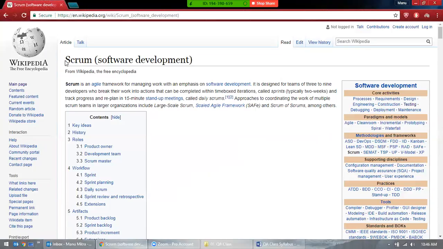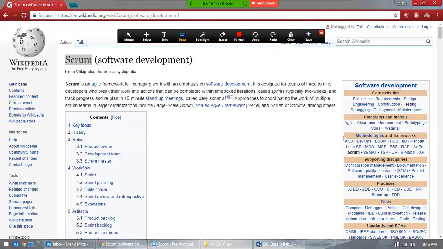So here we will be concentrating more on Scrum. Scrum is an iterative and incremental process. So what is Scrum? Scrum is an iterative and incremental process. And if you see here, there are so many other methodologies. It's kind of frameworks.